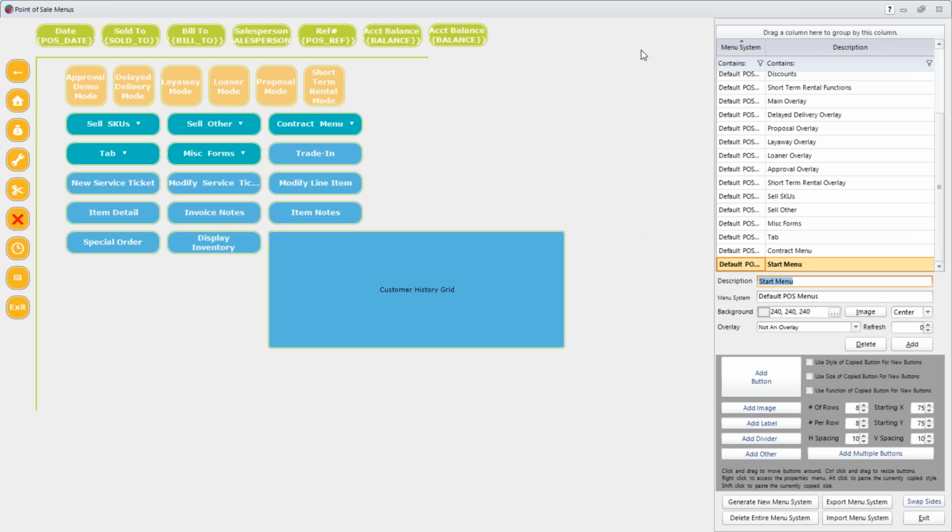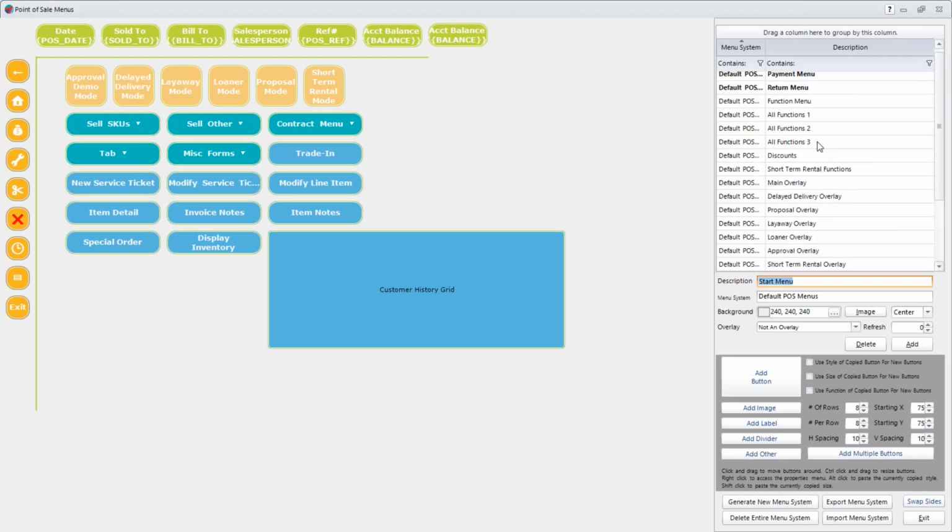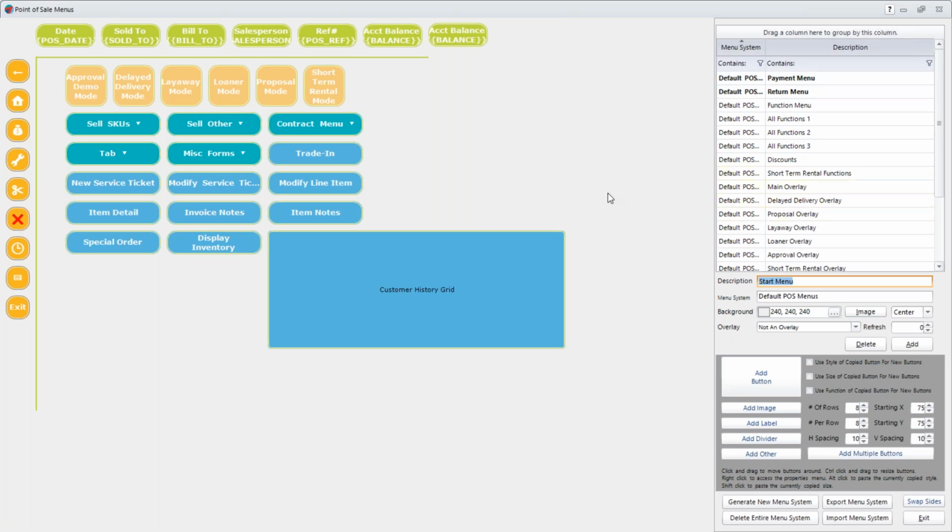This week, we're looking at point of sale menus, and it's going to be more of the same, except there's a few key adds to the point of sale that I want to make sure makes sense for you. So you have a lot of the same structure. You've got the ability to look at all the different menus over here on the right, and AIM already comes with a default point of sale menu system to get you started.